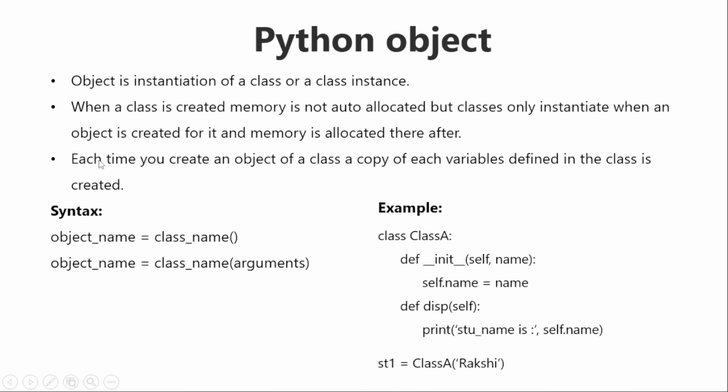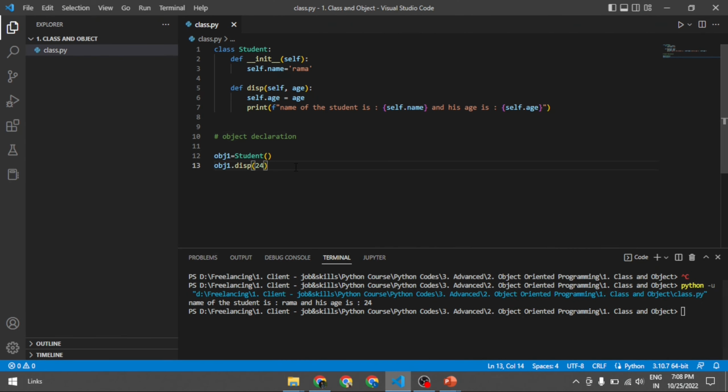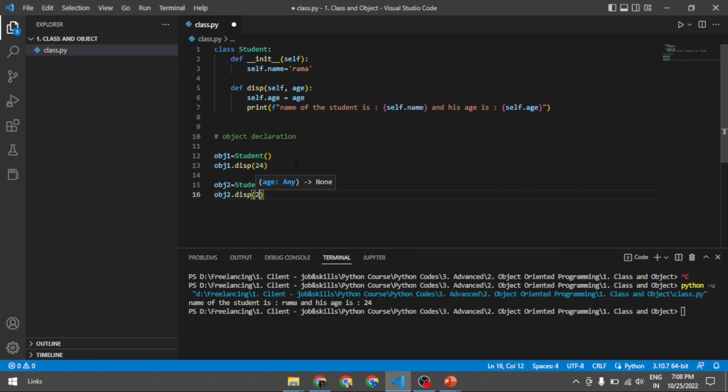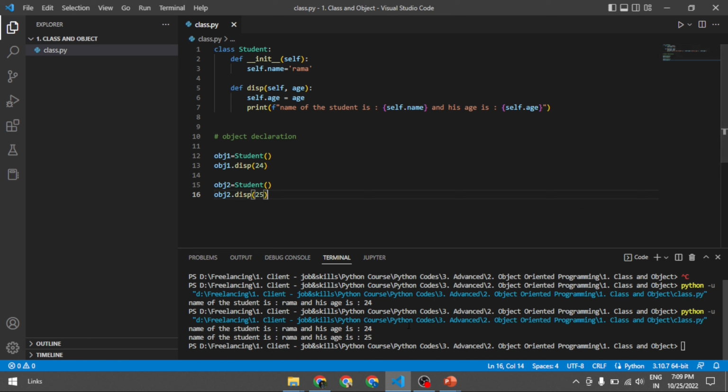Now I will explain the third statement here: each time you create an object of a class, a copy of each variable defined in the class is created. I have created object1. If I want to create object2, again I can call the class, then call its function. Now if I pass this, two sets of variables will be created. Hence the first set will display: name of the student is Rama and his age is 24. Then: name of the student is Rama and his age is 25.